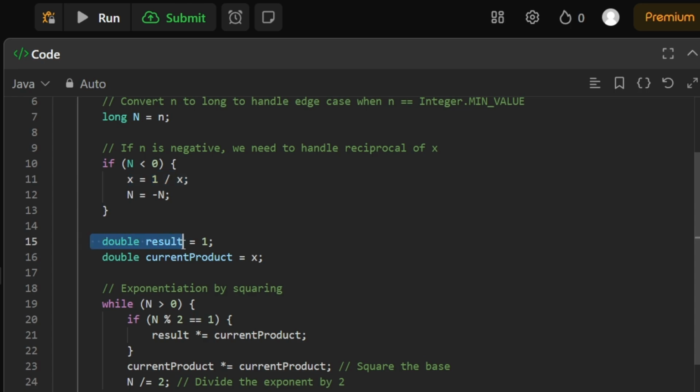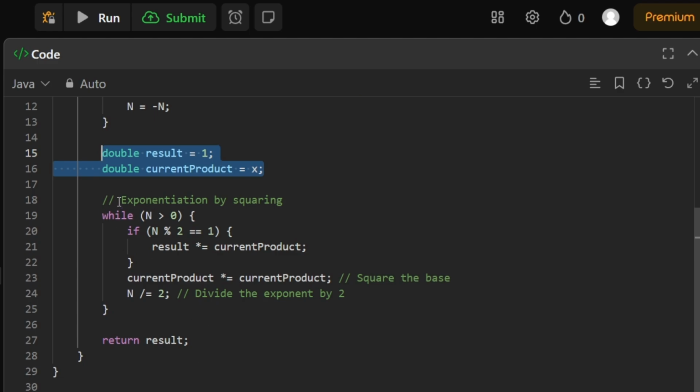Now we are going to create variables called double result and current product, and this is to store the total result and the appropriate result that we need to return. Okay, now we are going to use our logarithmic loop where for as long as n is greater than 0, we are going to check the modulo of n by 2. If the value is 1, which means the given n is an odd number, we are just going to do result multiplied by current product once.